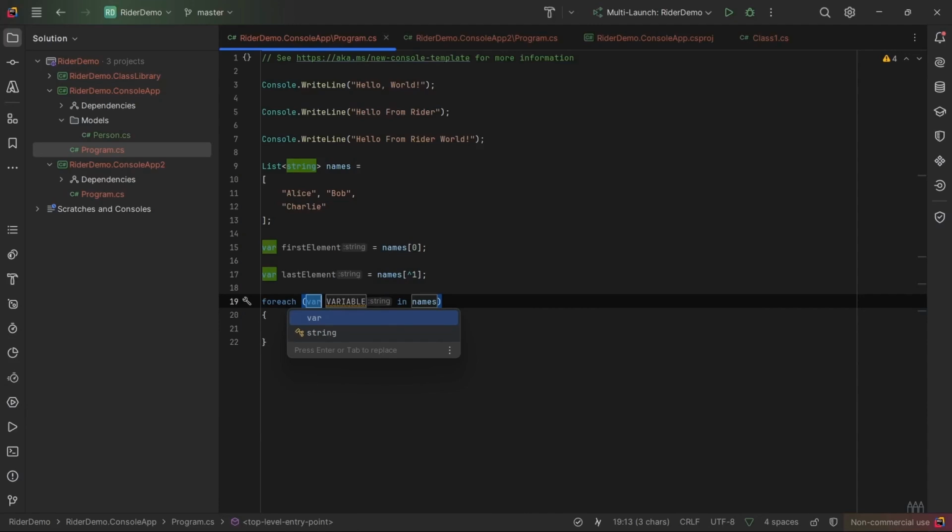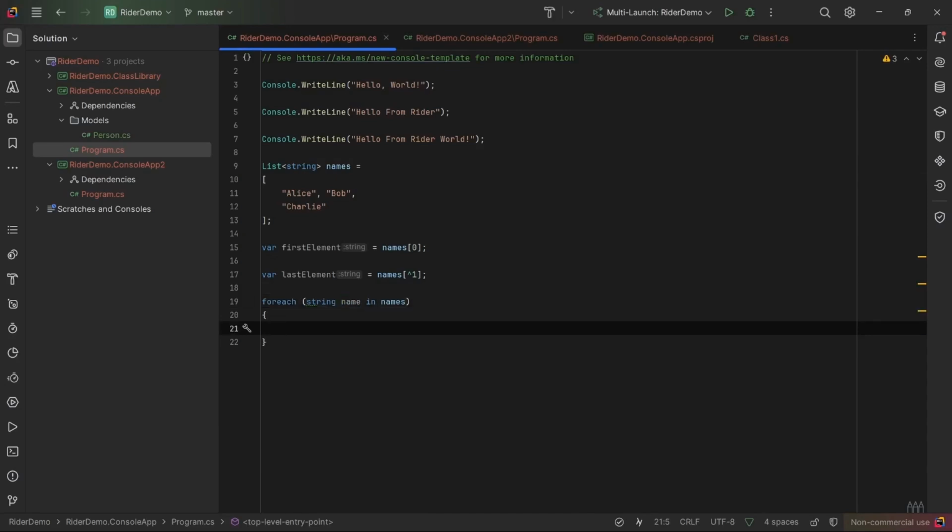The element that we will iterate over in this loop, by default, is var, but Rider also detects that it is a collection of type string. So we can either define a specific type or stick with the var keyword. And by pressing the tab key again, we now have the option to rename the variable we will iterate over in the foreach loop. This way, we can easily create new loops.